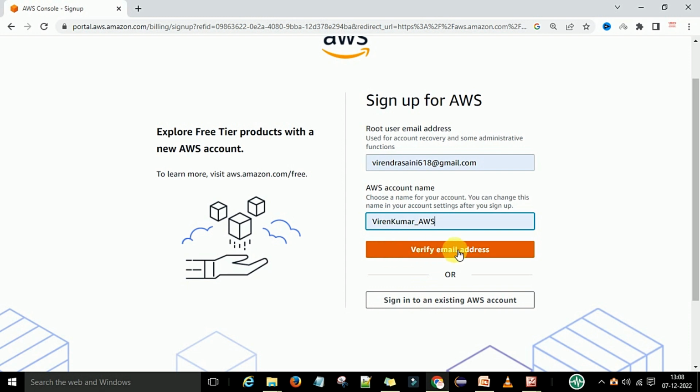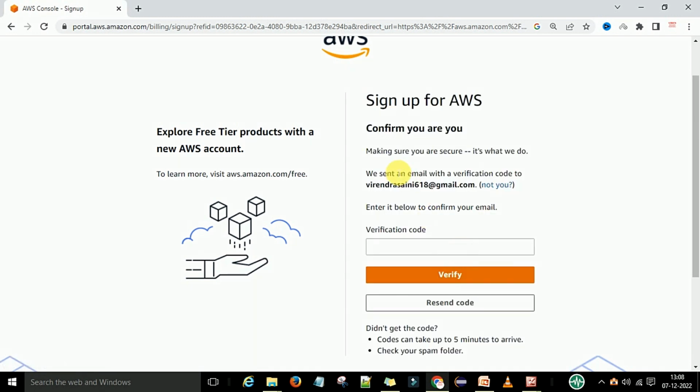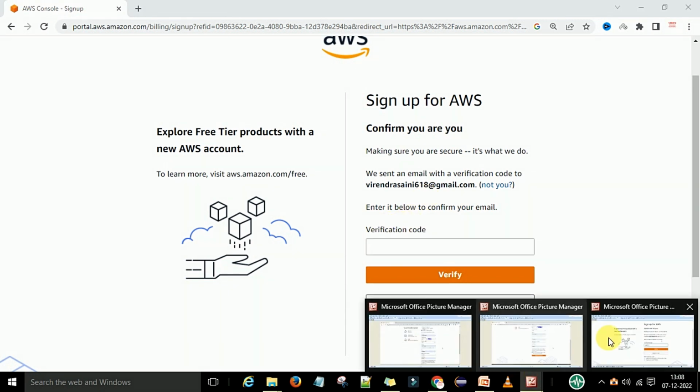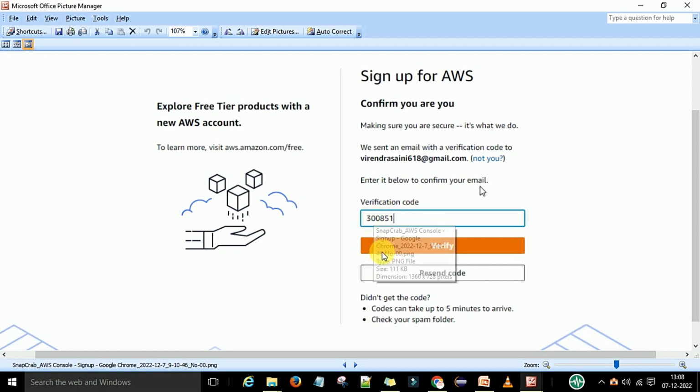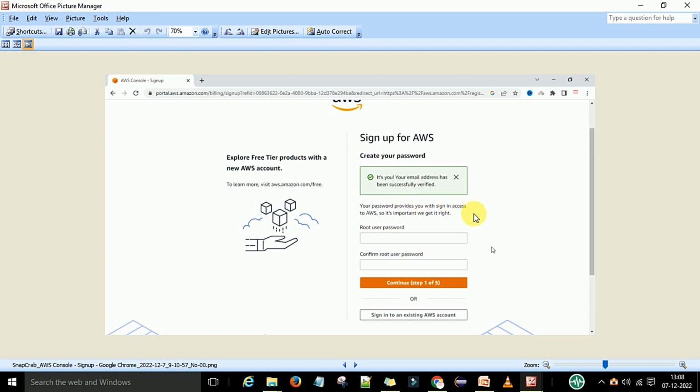When you click on verify email address, it will send a verification code to your email ID. That email code you need to copy from your email. So go to the email address you provided for this account sign up process, and then you can provide the verification code. In my case I got this verification code, and then I clicked on the verify button. After clicking verify, you will get a message saying your email address has been successfully verified, and create your password.